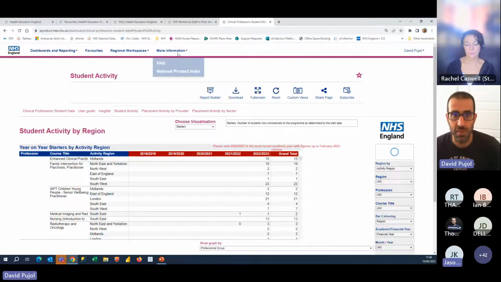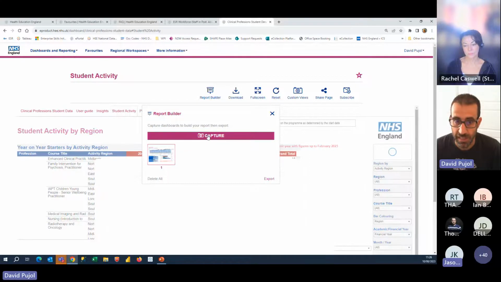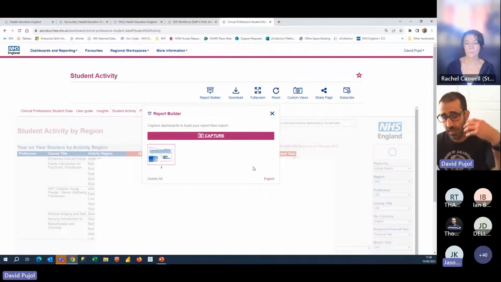So for example, in here, you remember that I was in the secondary care tool, but if I click at the report builder, it still remembers that I just captured this one, and then I can capture this other one. And when it creates the capture of this page, you can then click in here on the export, and it will allow you to choose if you want to download all this into PDF or into PowerPoint.